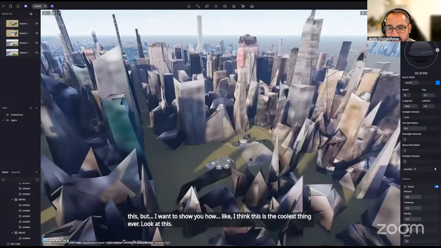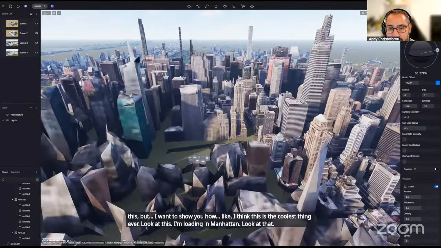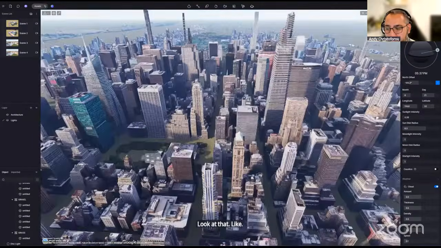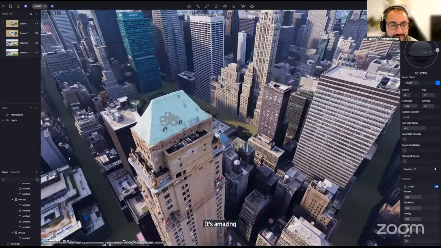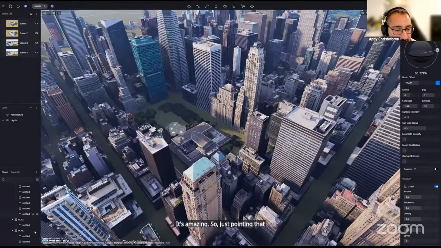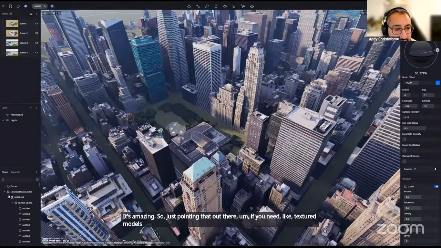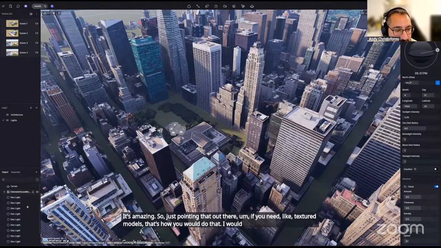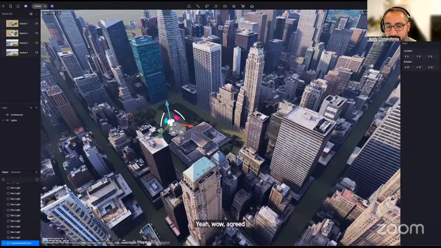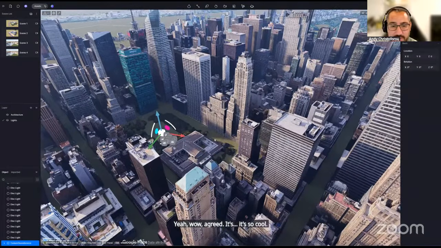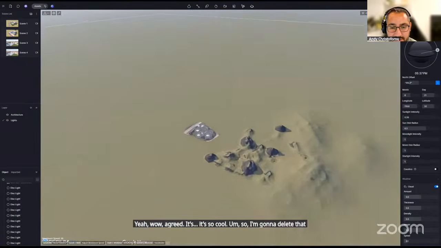Look at this. I'm loading in Manhattan. Look at that. This is the coolest thing I've ever seen. So Cesium is there. Look at that. It's amazing. So just pointing that out. If you need textured models, that's how you would do that. I would use Cesium. We use it all the time. Yeah. Wow. Agreed. It's so cool. So I'm going to delete that. Bye, Cesium. I love you.